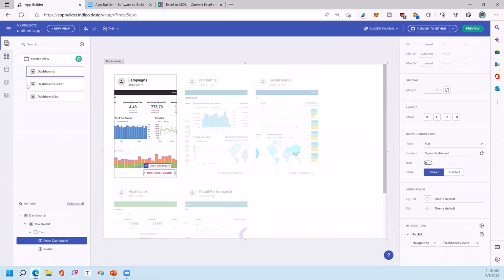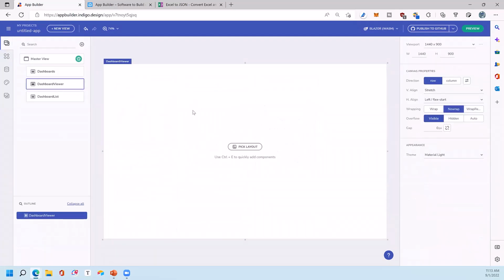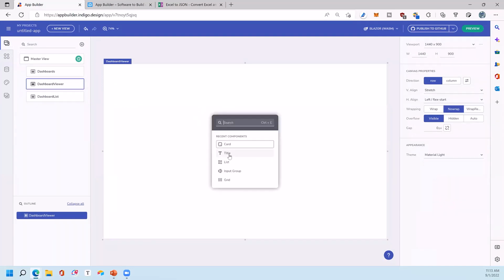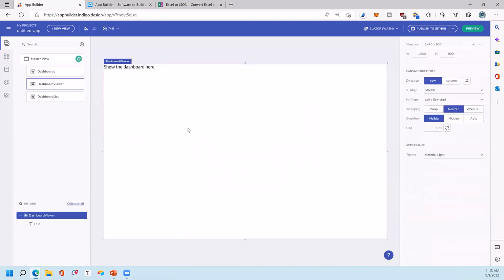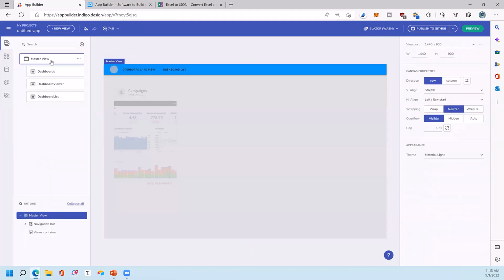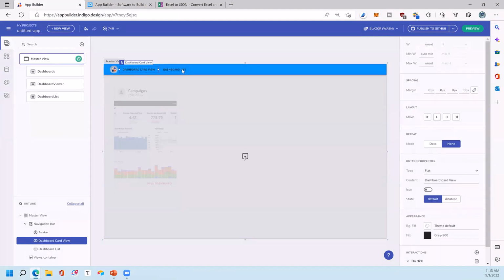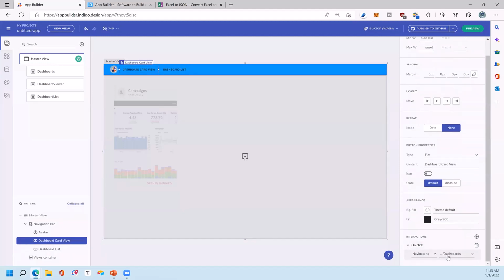Now, if I go back up here to my dashboard viewer, I'm just going to use this default layout. I'm going to hit Control E, which is another way to get to the toolbox. And I'm going to say, show the dashboard here. So you can actually see within this tool what's actually happening. Now, up here, I've got these two buttons. On the first button, I'm navigating to my dashboard screen. That's good. And then on the second button click, I want to navigate to my dashboard list.